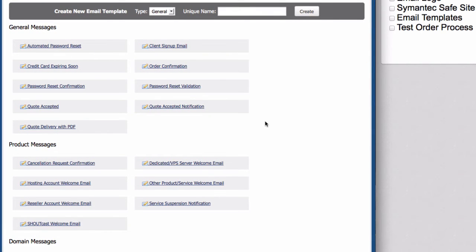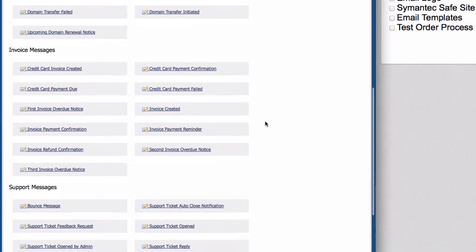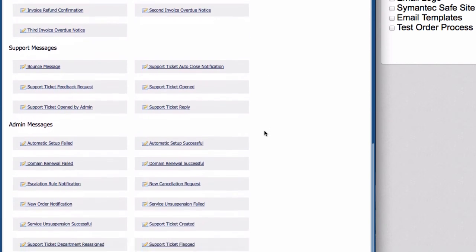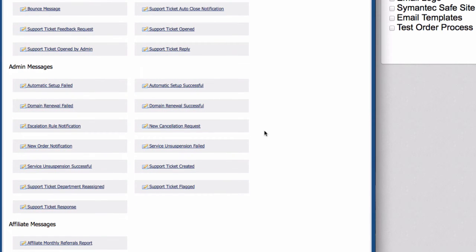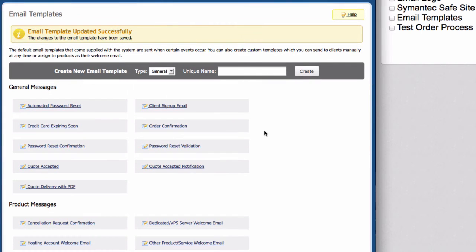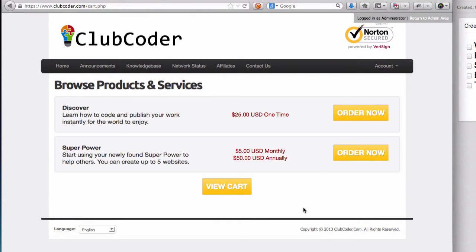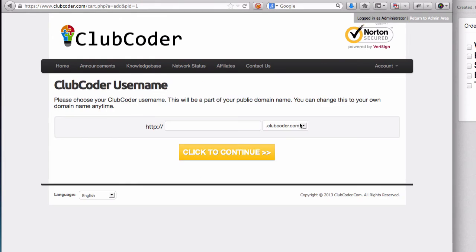Okay, so that's pretty much it. Let's make sure we got everything covered. Yes, we did. So next we are going to test the whole ordering process and see how that looks now. Let's go right ahead. I'm going to go to the shopping cart. Let's order the Discover package here. I love coding.